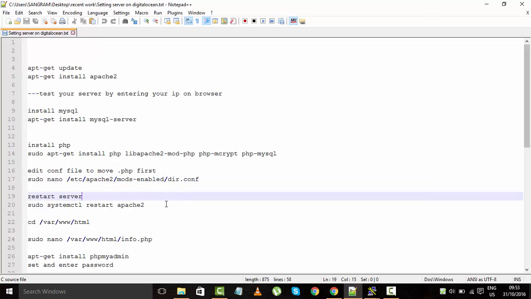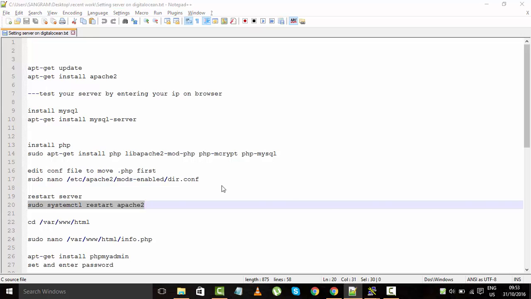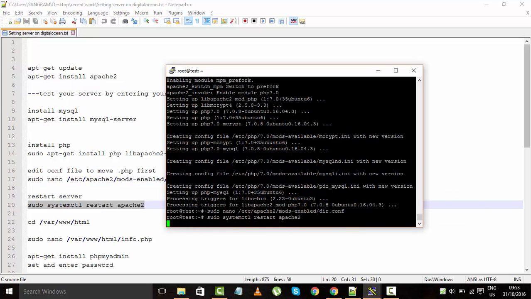Now you'll have to restart your server. So I'll just copy this command, I'll right click, enter. Alright, so now this is done.